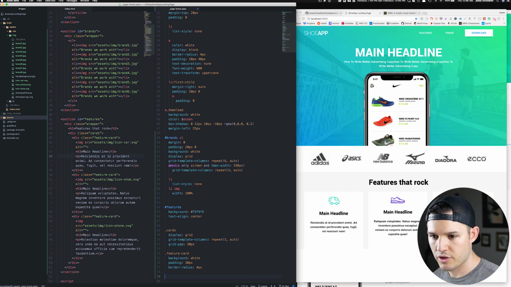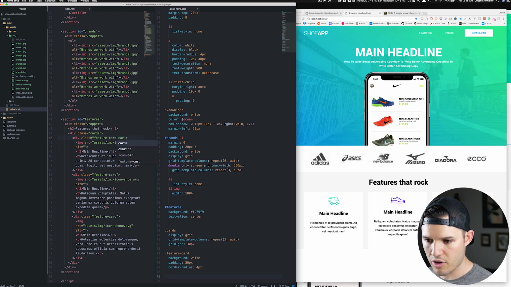And then what we'll do is we are going to feature card. Let's do class of feature card, and then we'll do also class of car, feature card, also class of shoe, and this one is a feature card, also class of phone. No, we'll just call it device because I feel like we won't use that anywhere else, okay? So that's kind of good.